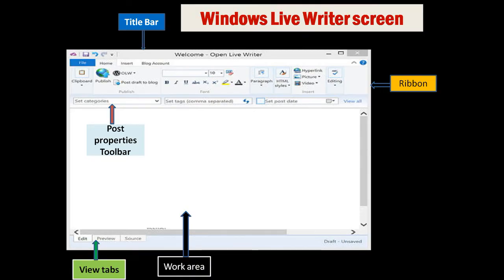And here is the look of the Windows Live Writer screen. Here you can see some categories and some features. I have shown where the title bar, ribbon, view tabs, work area and post properties toolbar are. Some features are very similar to editing in Word. Here you will also see bold, italic, underline, text color and text margins, so you can make all settings in your blog very easily. Let's understand this in brief.